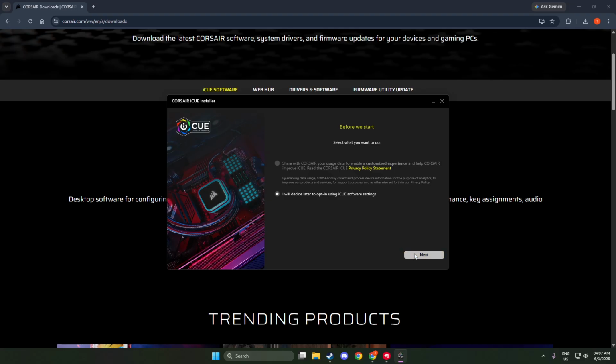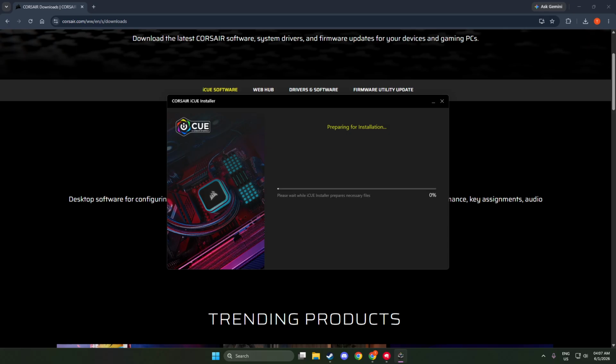Follow the setup instructions on screen. You'll be guided through the license agreement and basic options. If you're unsure about any choices, the default settings are designed to work well for most users. The installer may briefly pause while it installs services or drivers needed for Corsair devices. Let it complete without interrupting the process.